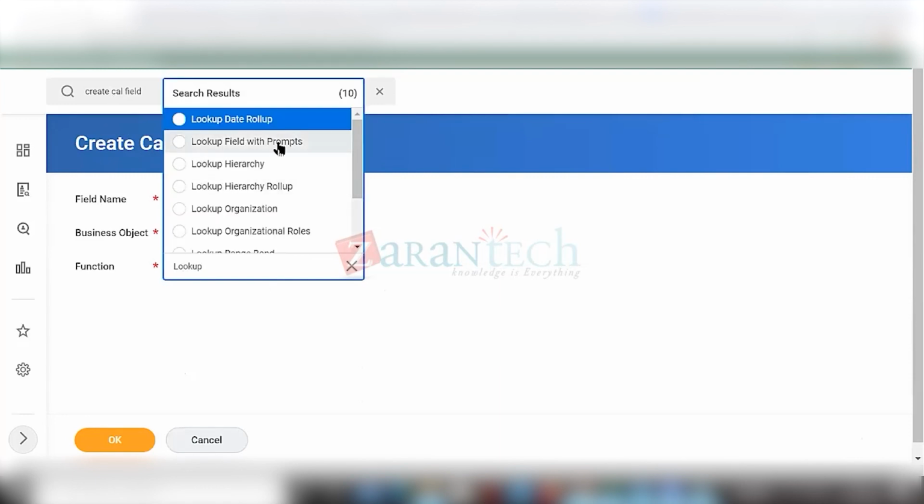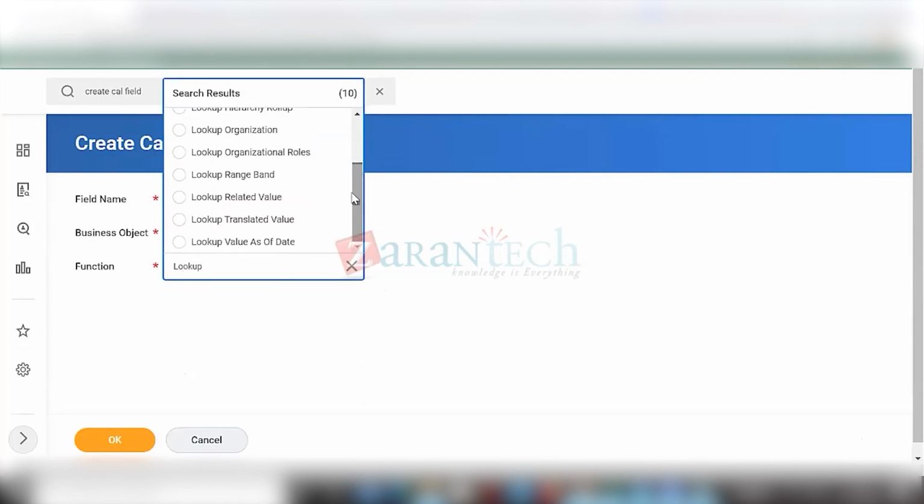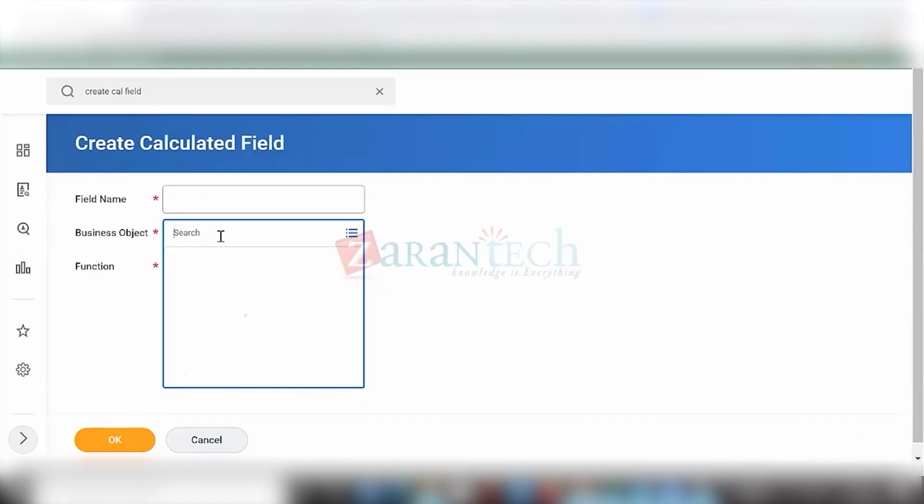So we saw lookup field with prompts, I'll tell you. Lookup translator will see it up and then it'll come up. For example, in Workday, certain translations will happen at the tenant level. You want to look up the translator, it's a language translation.